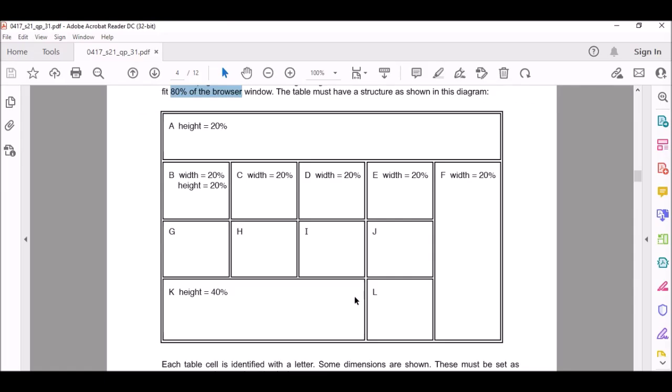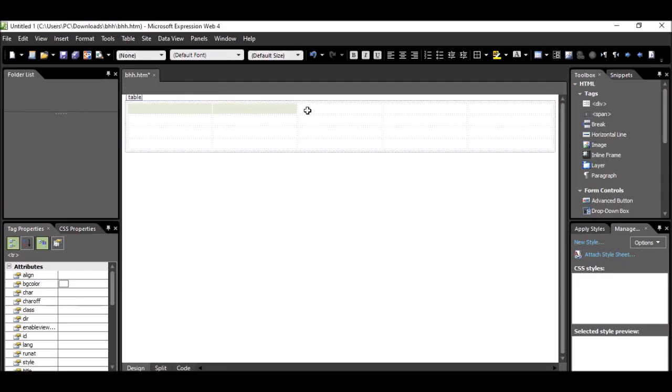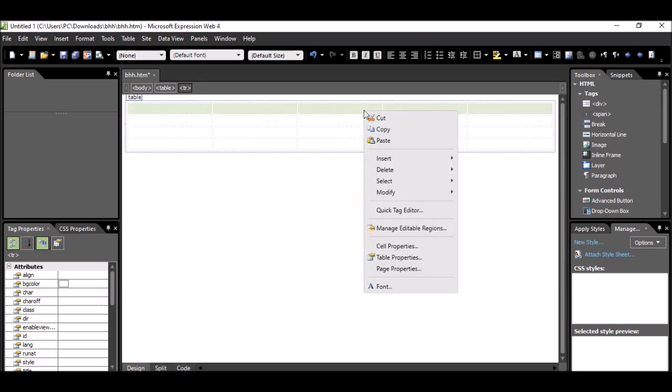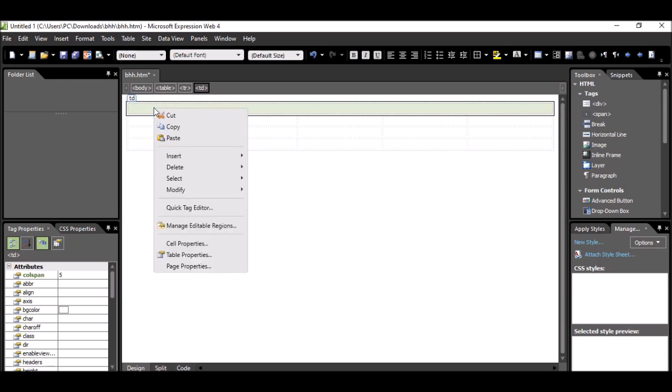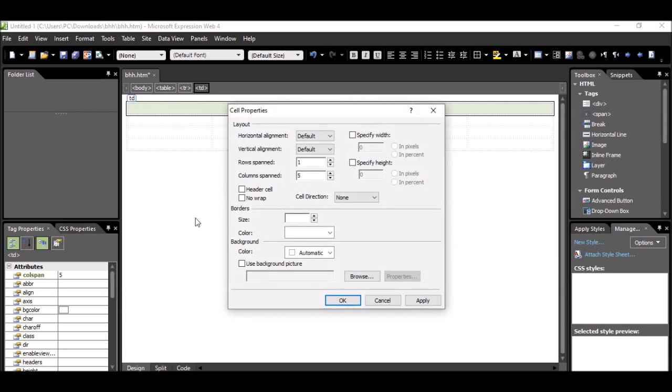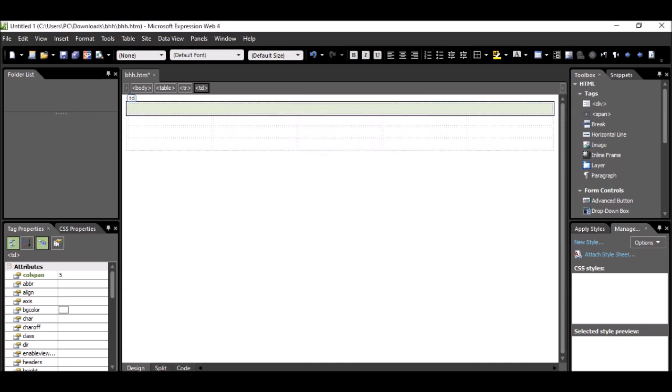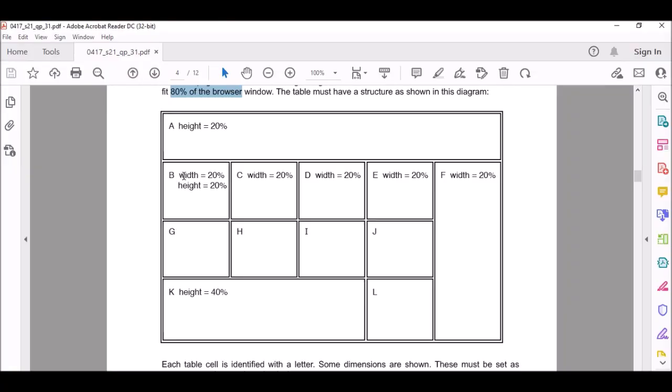Now what's the next thing? The next thing says A, you have to merge everything. Then the height needs to be 20%. A, you have to merge everything. Just highlight, right click, modify, then you merge the cell. Then for the height, you click on cell property as well. Then the height needs to be 20. Don't forget this one is percentage, okay, not in pixel. Then press OK.